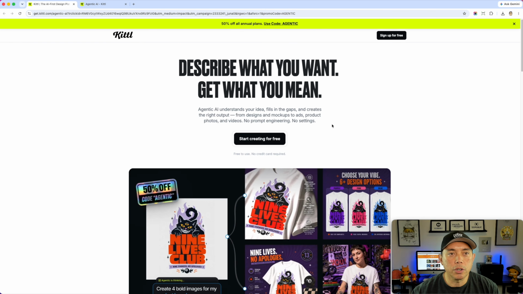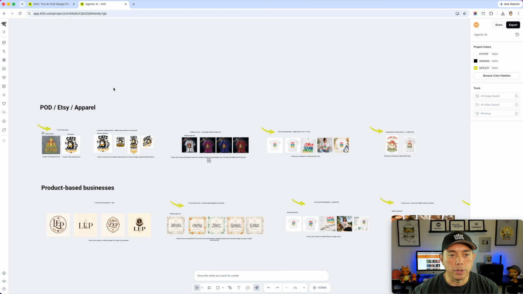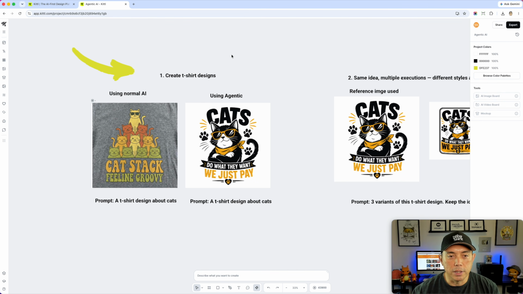The other thing I want to show you before I show you how to use it, or a live demo, is showing you like actual things in here. So I got this board that I can share. So this is the difference between what the normal AI used to give you and what Agentic is now giving you. So with the prompt, a t-shirt about cats, very, very small prompt, right?